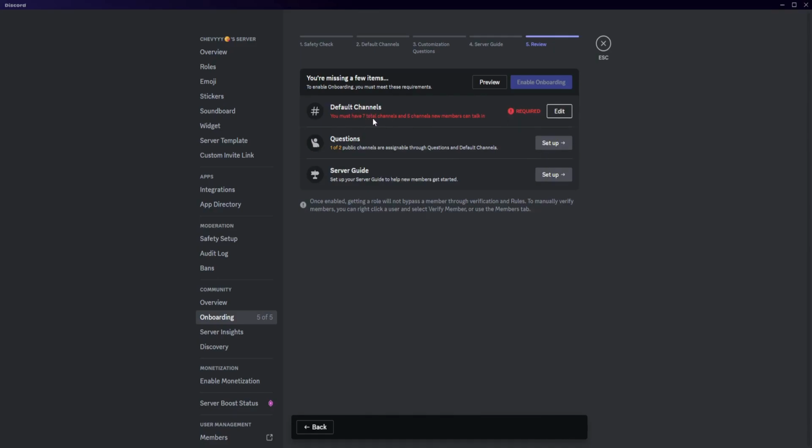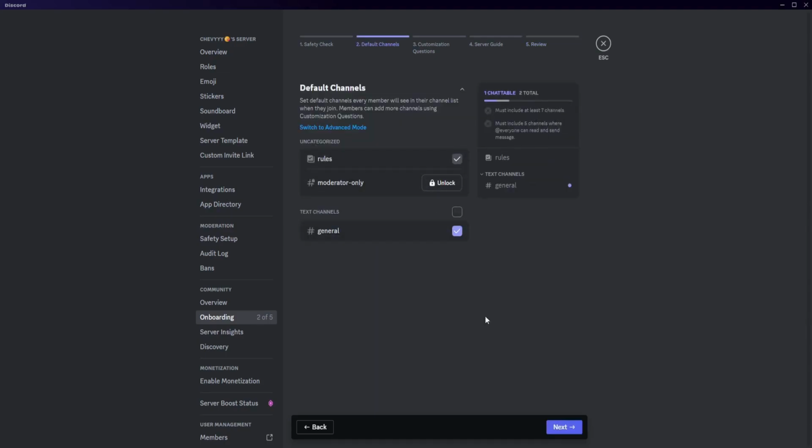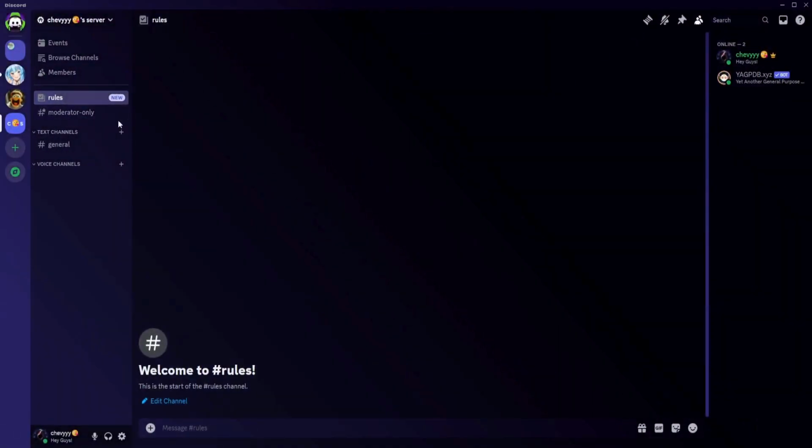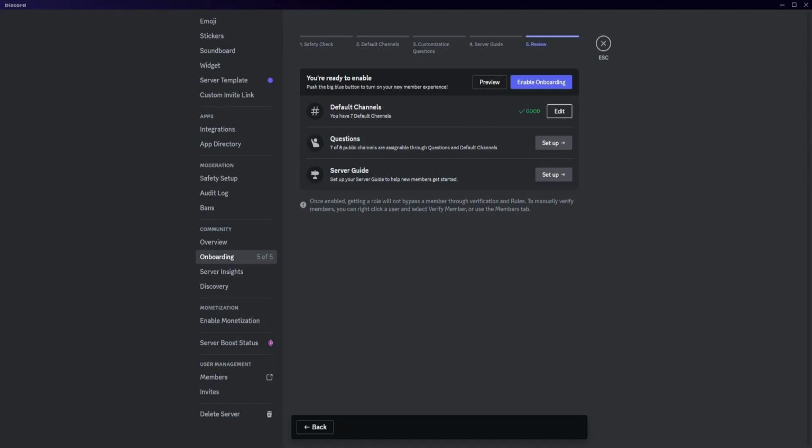Default channels must have 7 total channels that new members can talk in. So you need to have 7 total channels first, and you cannot finish this without 7 channels. If you want to do that, just set up the channels first. So I'm going to set it up right here. Here guys, I used another server, but I did the same process I did earlier, so that it won't take long. After I have 7 default channels ready, I can now enable onboarding. So just click on enable onboarding, just like so.